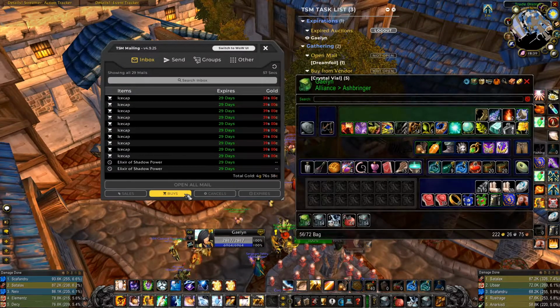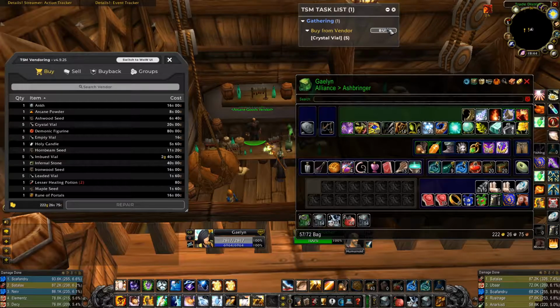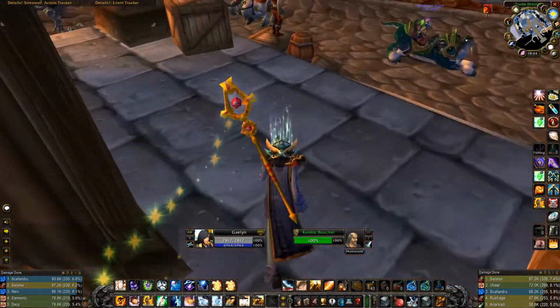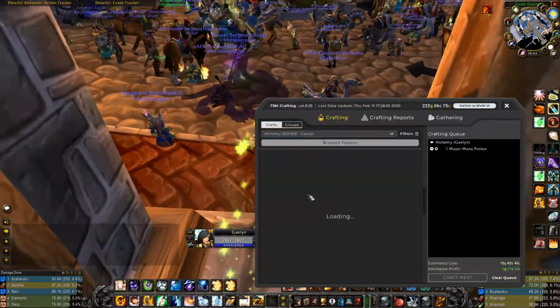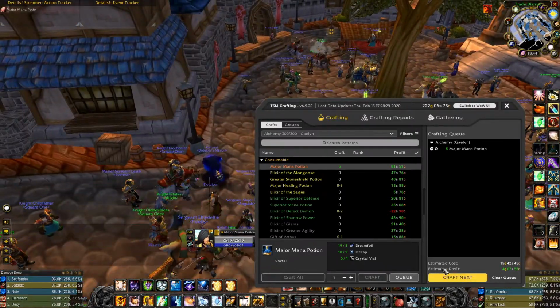Another thing that's worth mentioning is if you are using the TSM vendoring, you can, using the TSM task list, buy the things from vendors that you need. But you need to have the vendoring open. If you are using the default Blizzard UIs, it won't work. And once you have that, you can just craft next.